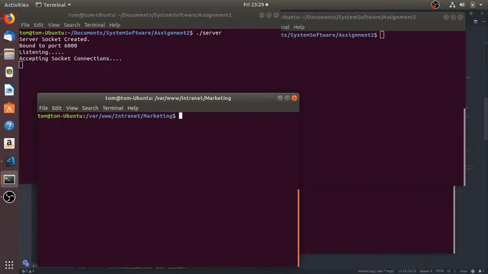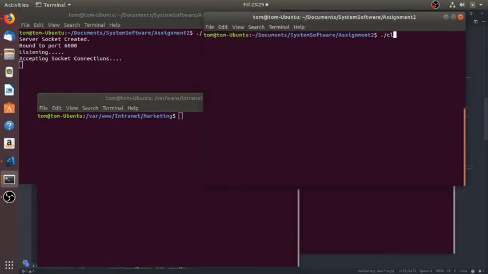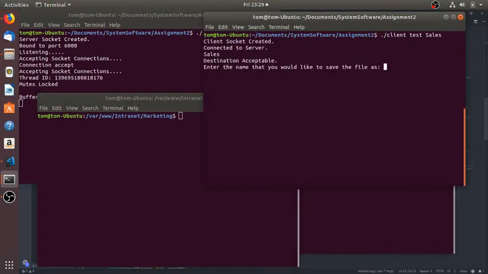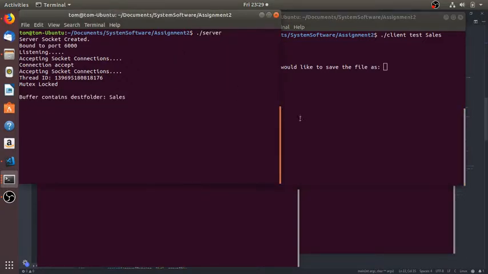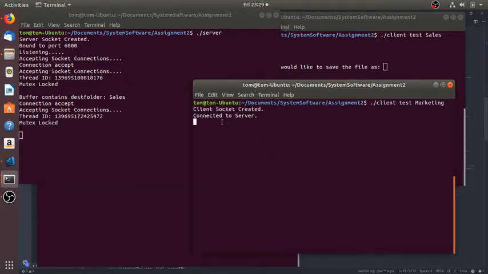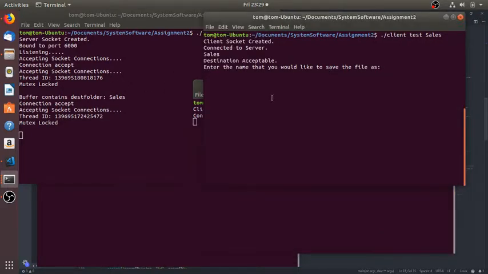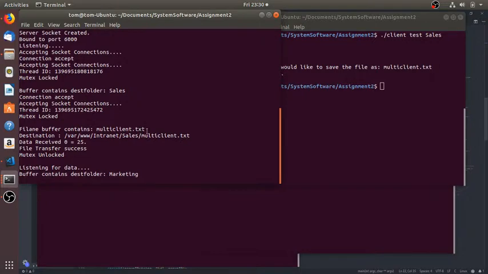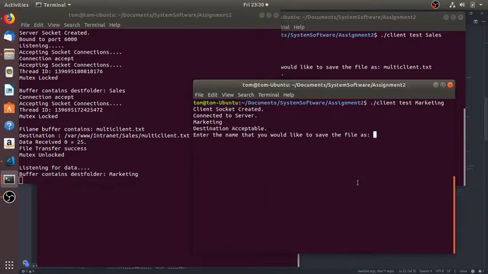Okay. We are going to connect with one client, test, and go to the sales directory. As you can see, it's in the sales directory. Now we're going to go with another client, test, to marketing again. It is now waiting because it doesn't have access to the resources. As soon as we enter a file name here, let's call it multi-client.txt, the correct destination, and the buffer contains test folder marketing. Then the marketing information was actually sent.